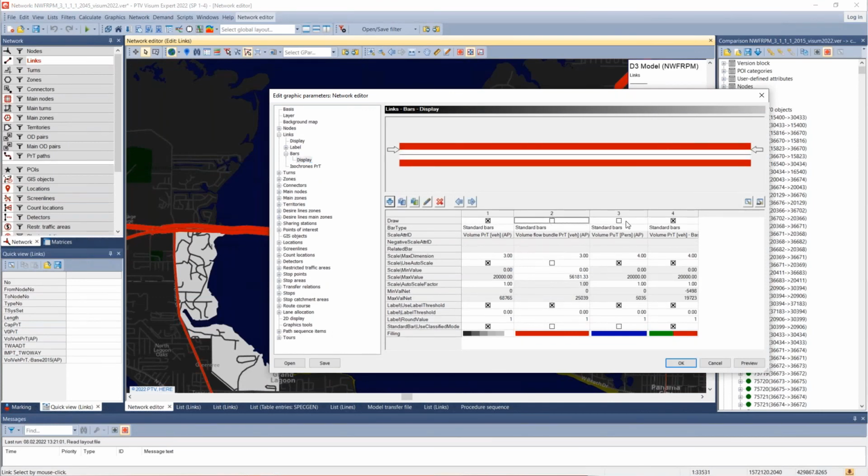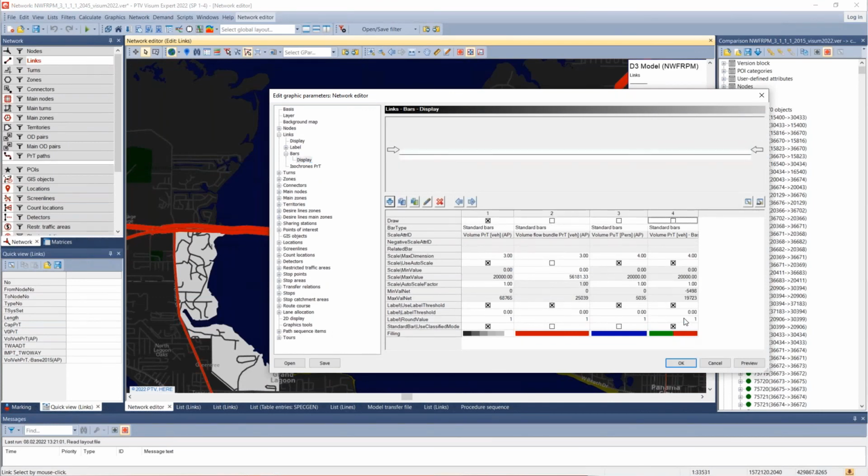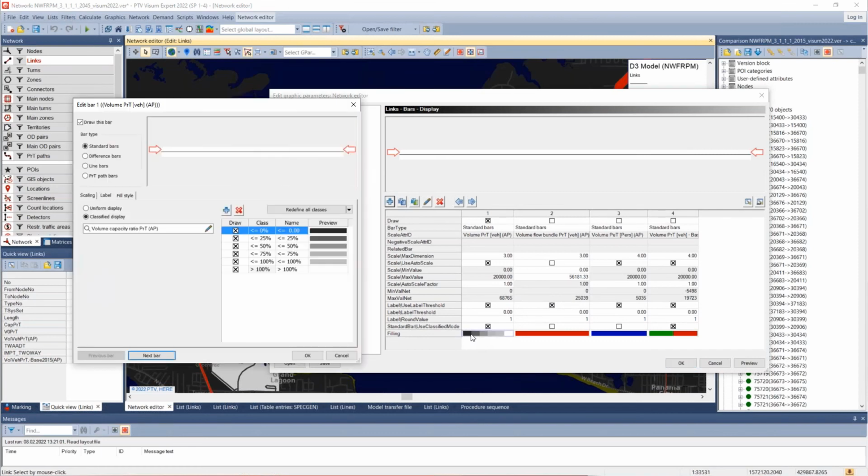So the way it was displayed in the 2015 year was the volume to capacity ratio was displayed as a color on the link bars. And so you can specify the filling: down at the bottom of the link bar, you click the filling option and you can set thresholds.